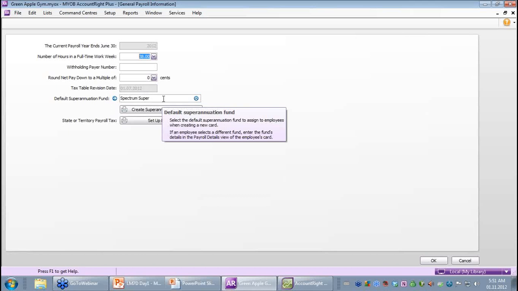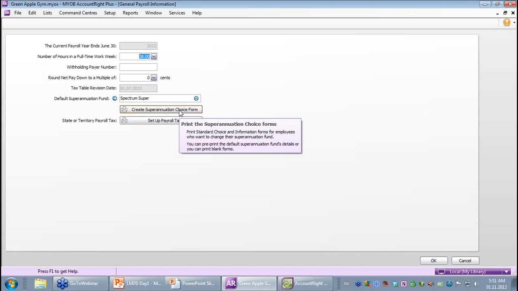The situation is when you take on a new employee, you must give them a superannuation choice form. When you give them that form, you must get them to sign to say that they've received it, and they have 30 days to return it to you. If they don't return it within that 30 days and you're required to pay them superannuation, you can pay it to Spectrum Super, which is the company superannuation. Of course, if they return their own superannuation choice, then you pay it into their own superannuation.